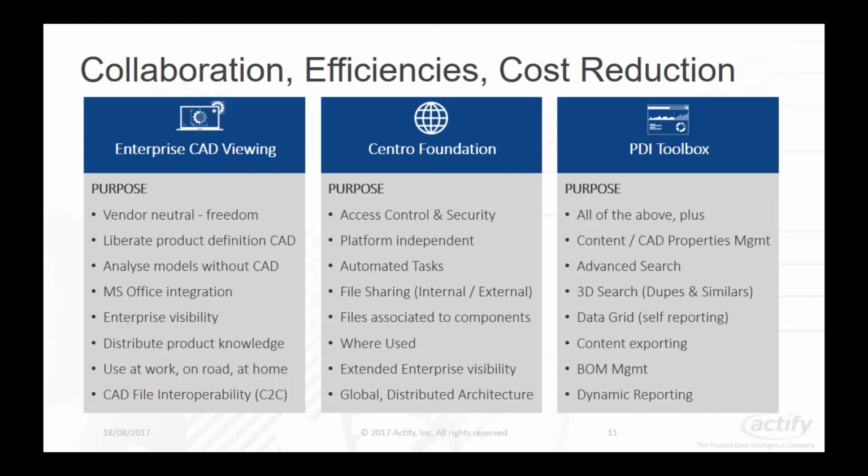Next, our Central Foundation is a stepping stone basically going to the PDI toolbox. And what I mean by that is Central Foundation is taking our Central application, what we used to refer to as our CAD publishing application, and taking it to the next level so that I am now able to do file sharing and collaboration.